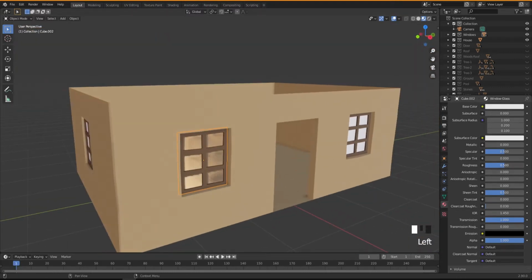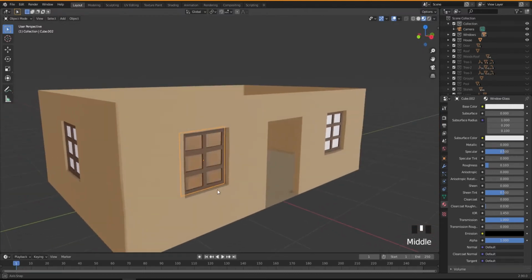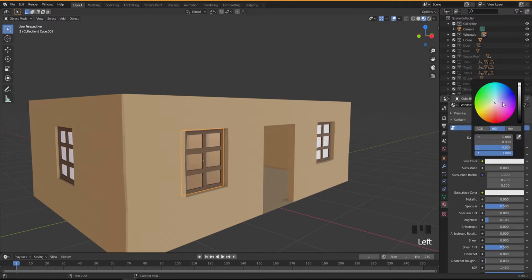And roughness, can I put it down just 0.1? Should be okay. And you can change the color to a different one if you want, like any different color.